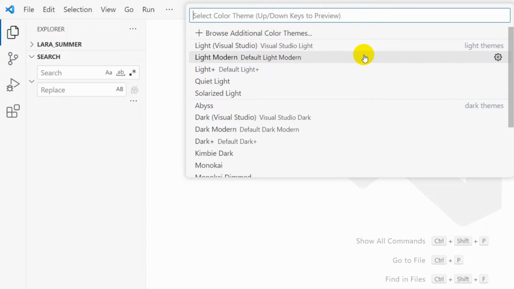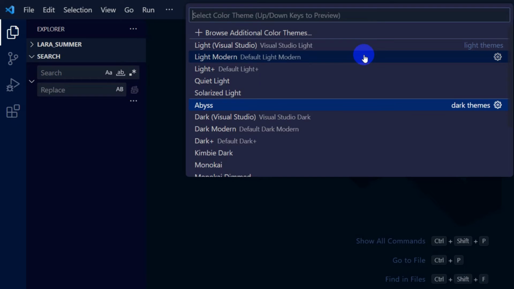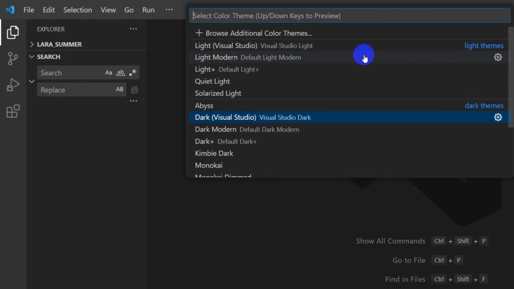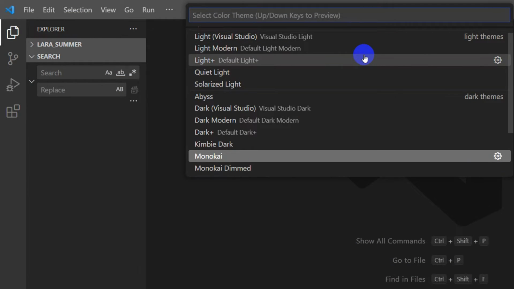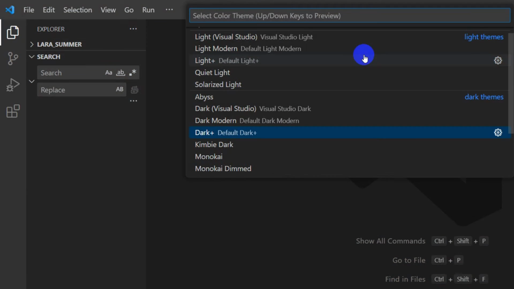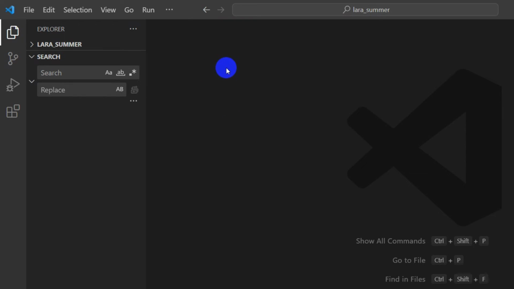If I use the up and down keys, I can change the color. Over here you can see the color is changing. So there you go, this is how you can change the color. The color that I like the most is this one, Dark Blush, default Dark Blush. I normally use this, so I'll just click on it and it will be selected. So this is how you can change the Visual Studio Code color theme.